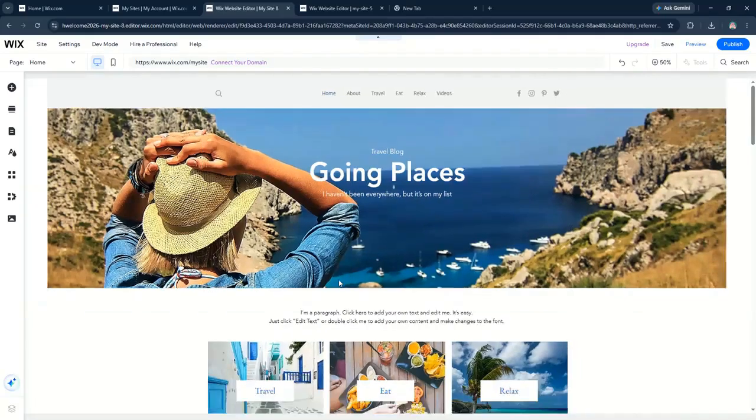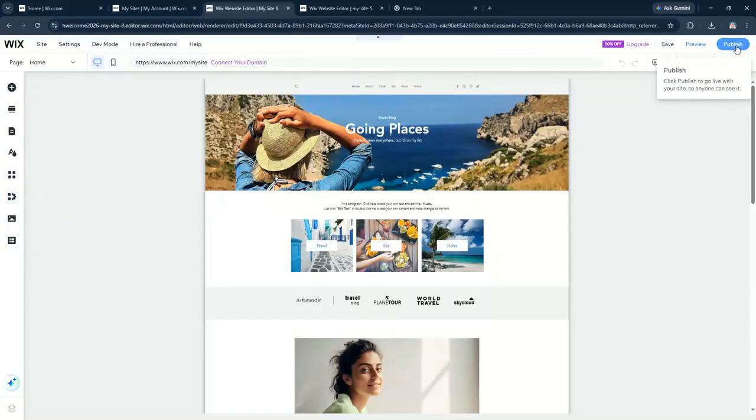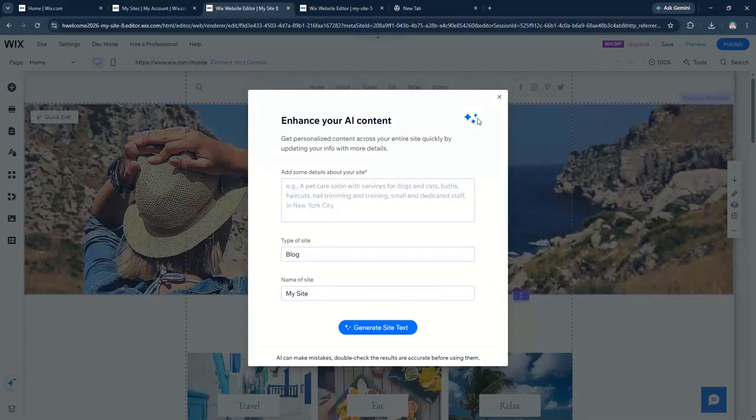When you're satisfied with your blog's design and content, click Publish in the top right corner to make your blog live on the web. Wix will provide a free Wix domain, but you can connect your custom domain if you have one. Remember to keep your blog updated with fresh content to engage your readers.